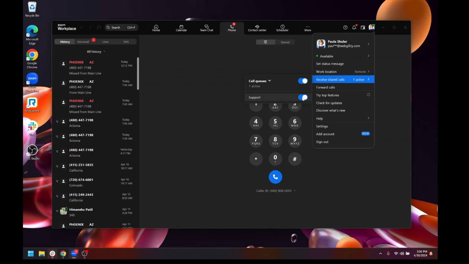I suggest that if you are going to take a break, or if you are going to be away from your desk, or perhaps you are busy and not available to take any calls, that you come in here and simply disable this so that you are not taking any calls from the queue. When you're available, you can just turn that back on and you will be back in the round robin.